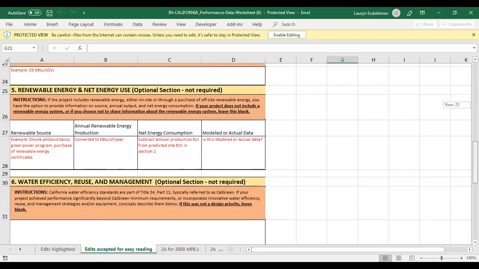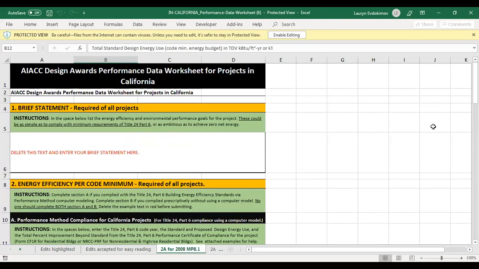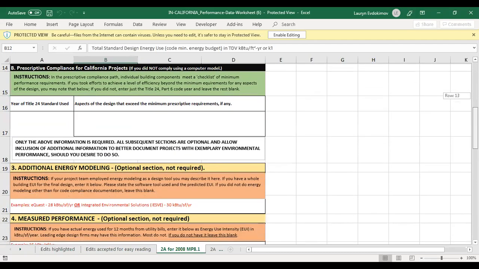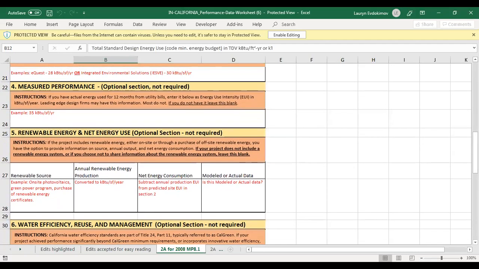Yeah, so the idea on this particular tab is that you just replace any of the red text with the information that you have. Okay, perfect. And then the 2A for 2008, is this just more examples she was asking of what to do?